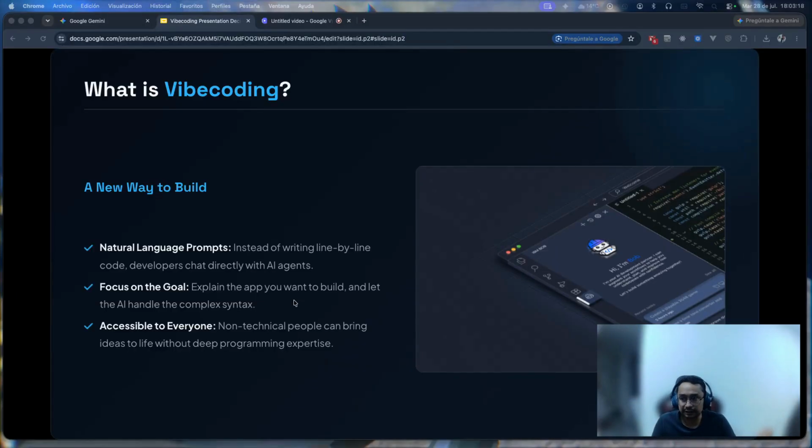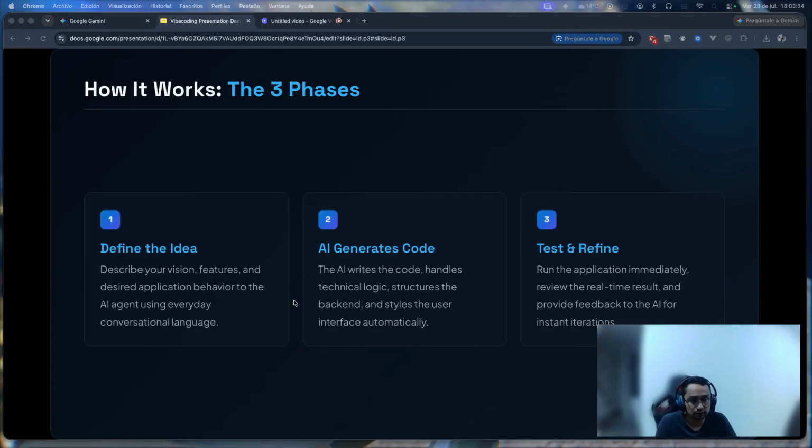This process makes it very easy to implement a new idea, and people with no technical knowledge can create applications very easily. Bytecoding consists of three phases. One is define the idea. In this phase, we describe our idea, we describe what features our application has, and we can create this with natural language.